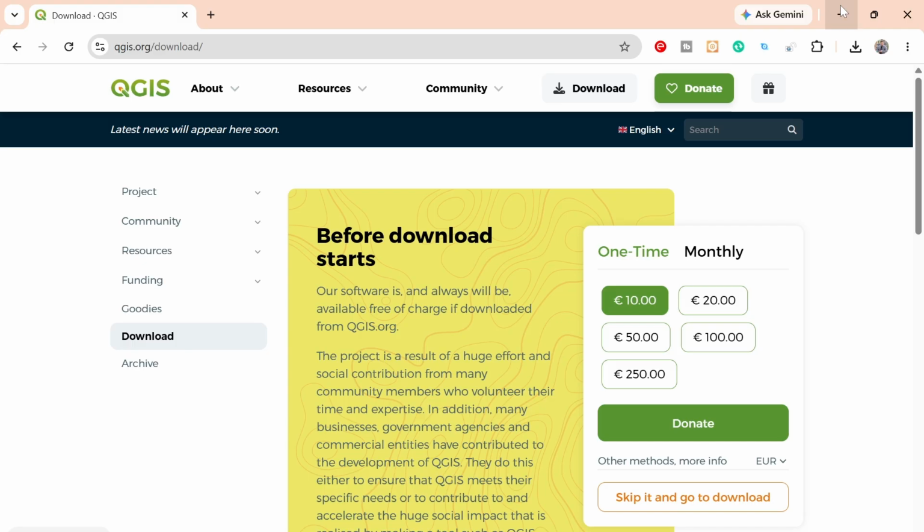If you are interested in learning GIS, remote sensing or spatial analysis, the first software you need is QGIS. QGIS is one of the world's most popular free and open source geographic information system software. It is widely used by students, researchers, professionals, NGOs, and government organizations. In this video, I will show you exactly how to download and install QGIS on your Windows computer. Even if you have never installed GIS software before, you can follow along easily.